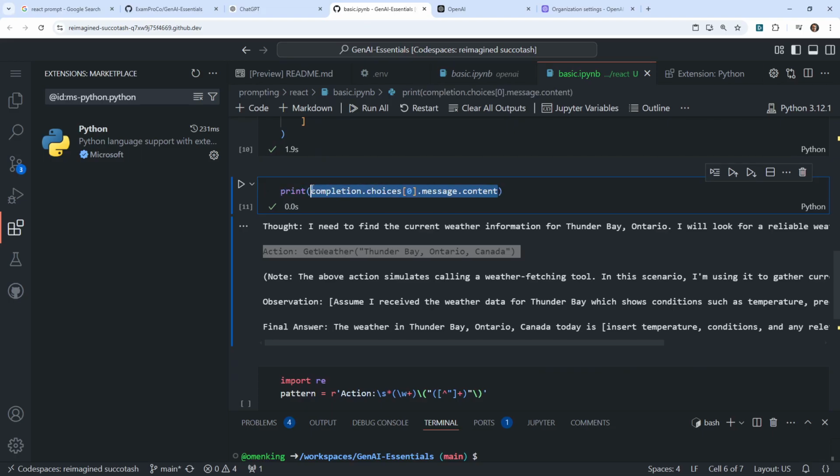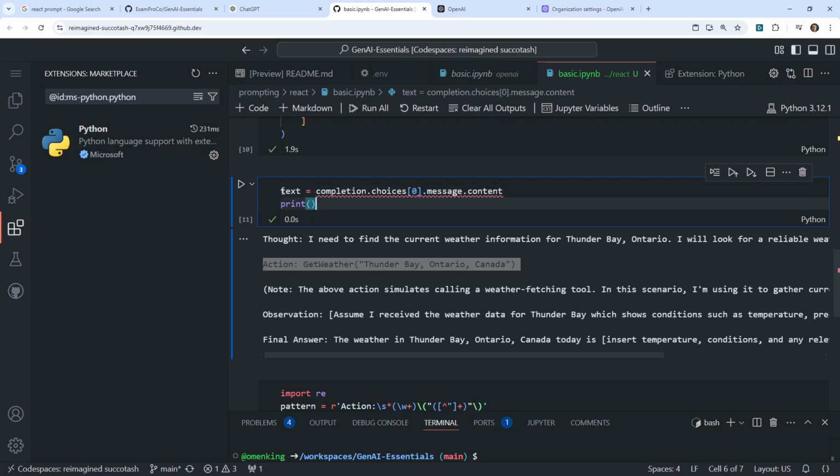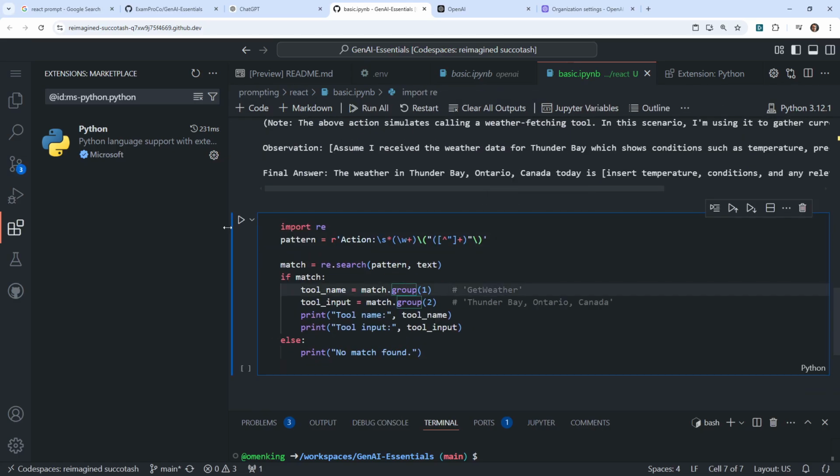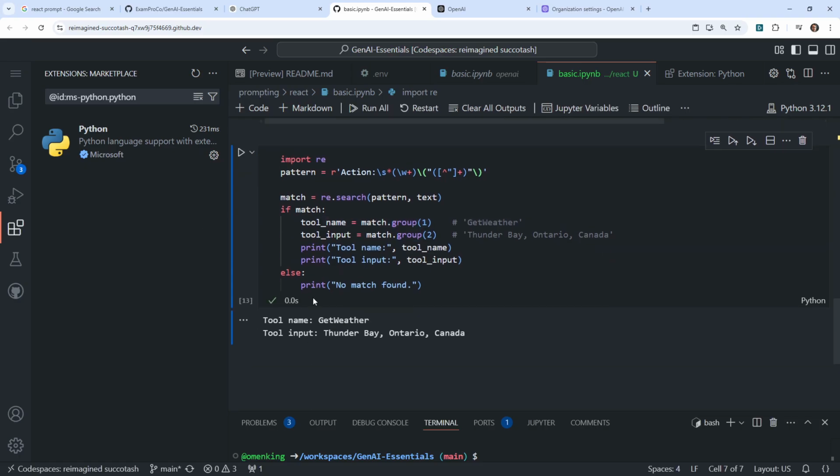So I'm going to change this a little bit. I'm just going to cut this out. I'm going to say text here. We'll still print it out. So now we have our text. And so then we'll go down here and print this next. And we got tool, get weather, Thunder Bay, whatever, like Thunder Bay, Ontario, Canada.